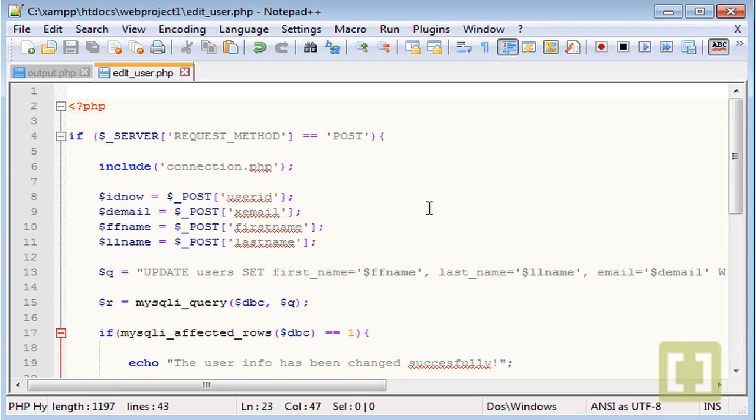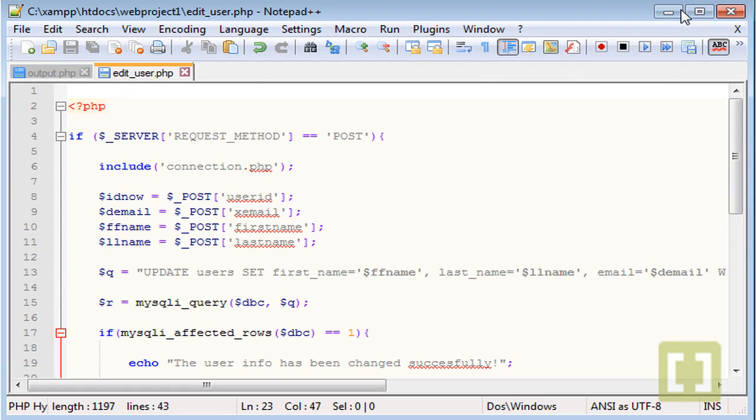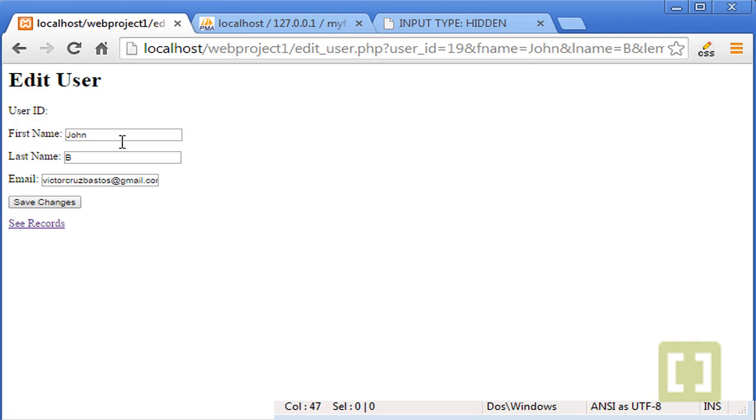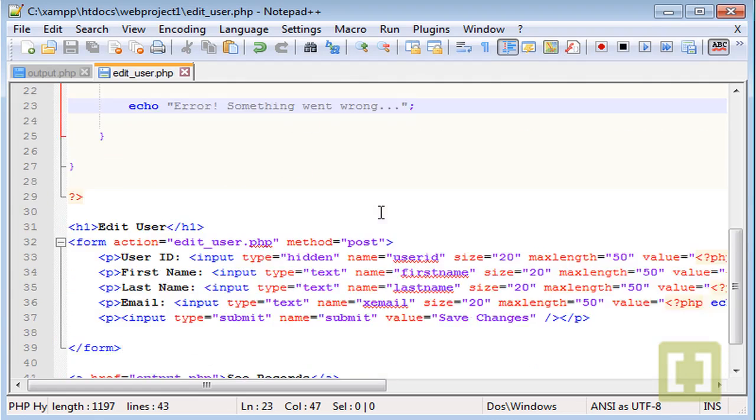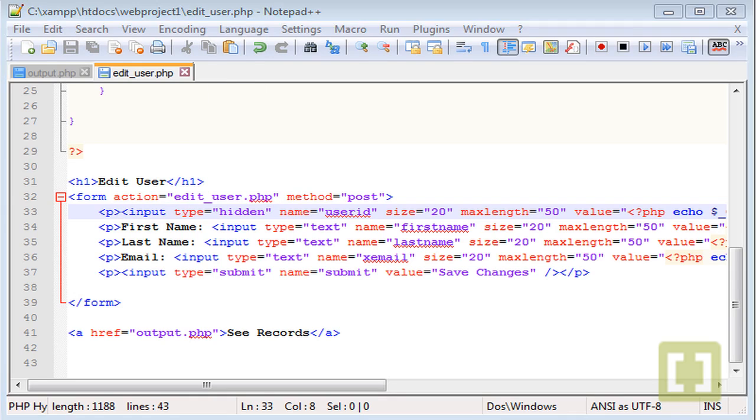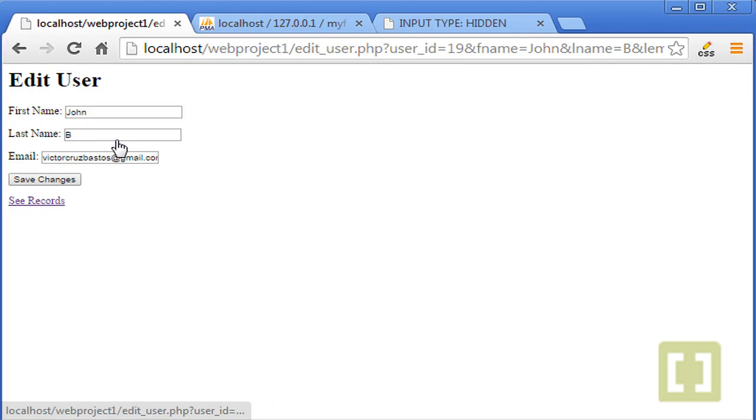So let's try and see if everything is working fine. Okay, so we are here. Just type here this. So we have B John. So let's edit this. We have user ID. Let's take this out of here. Let's go back here. We don't need this in here. Let's save it. Let's go back. Okay, so let's refresh, click edit.